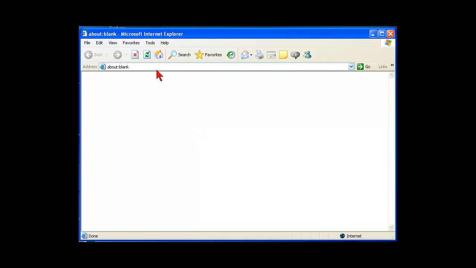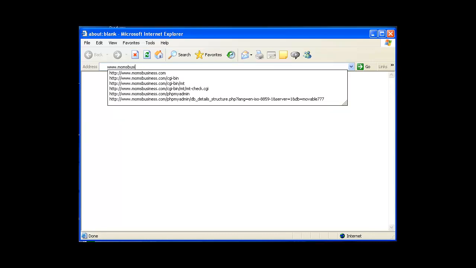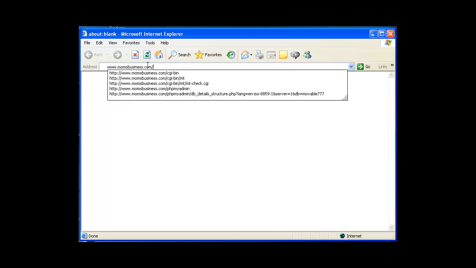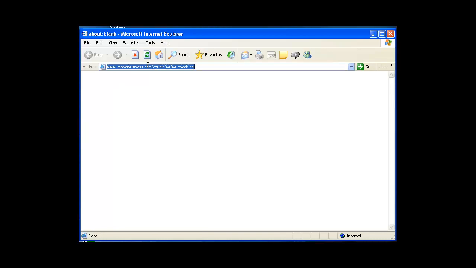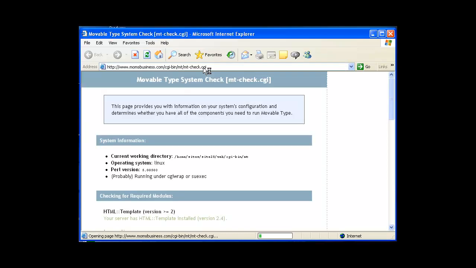Right then, Movable Type is now in its correct place, the permissions have all been set, and now we're going to run an initial check to see whether everything is okay. So I'm going to www.momsbusiness, be good if I could spell it right, .com. Remember, we're in the CGI bin, we're in the MT directory, and I'm going to run mt-check.cgi. And here we are. It's checked out fine.